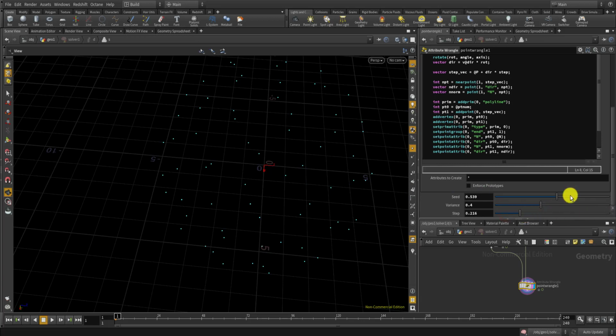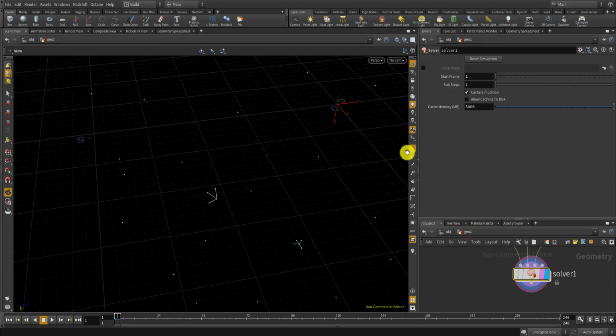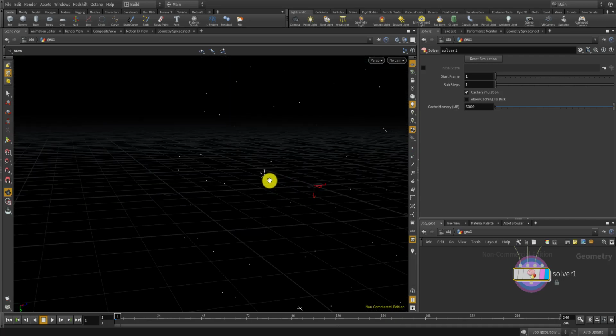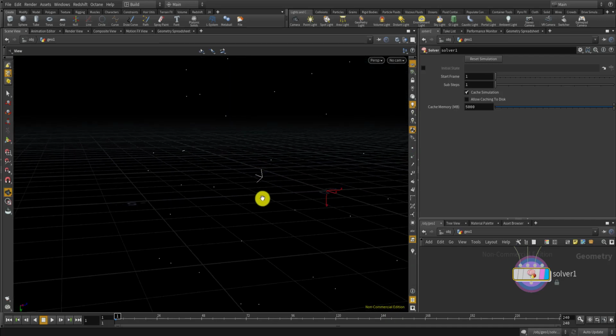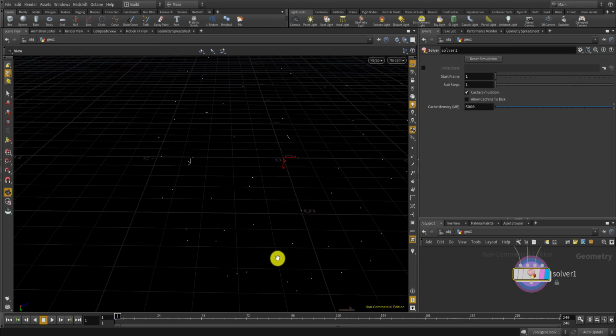So let's say something like 0.1 or 0.15, and let's see how it looks. And there you see those initial branches. For this one you have 3 branches, this one has only 1 branch, this one has 4 branches.